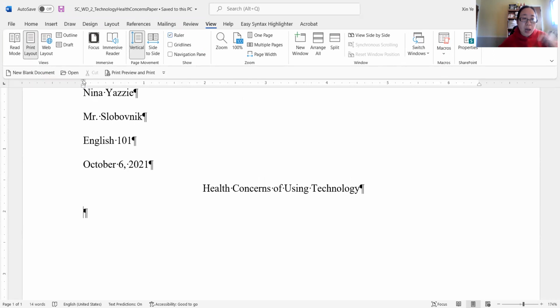In order to do that, once our ruler comes out, you see on the ruler we have a top and a bottom. The top one is the first line indent. The bottom is the left indent. We only have to drag the top one to 0.5. So you can see here, that is how you make the first line indent 0.5.